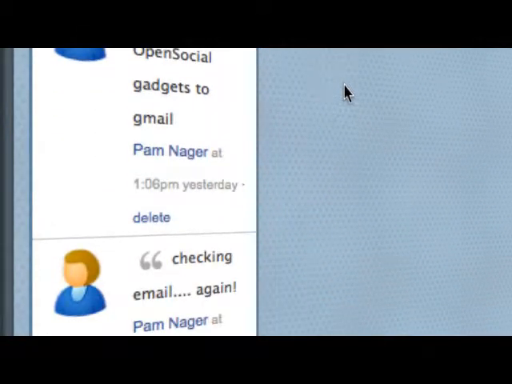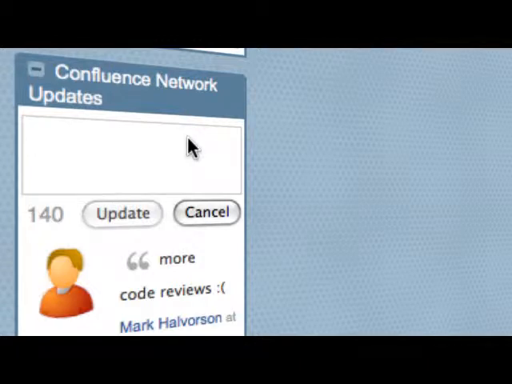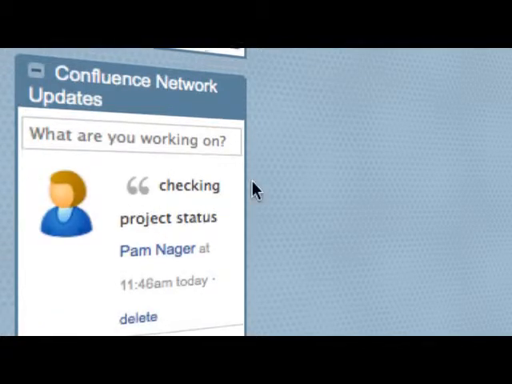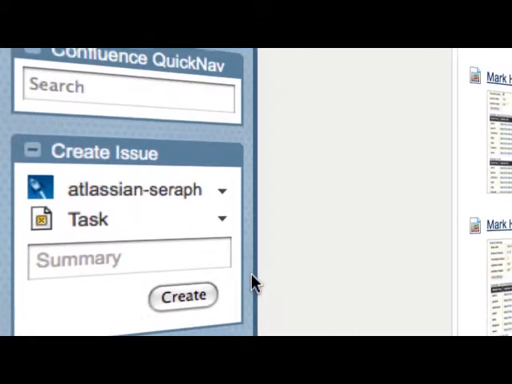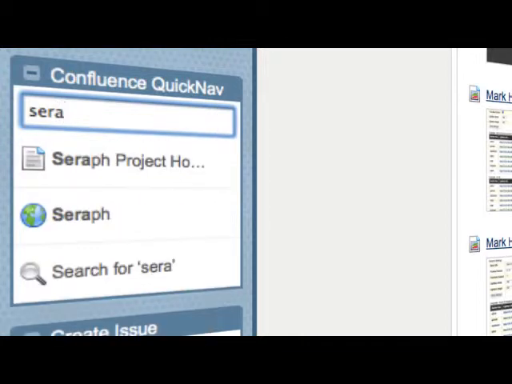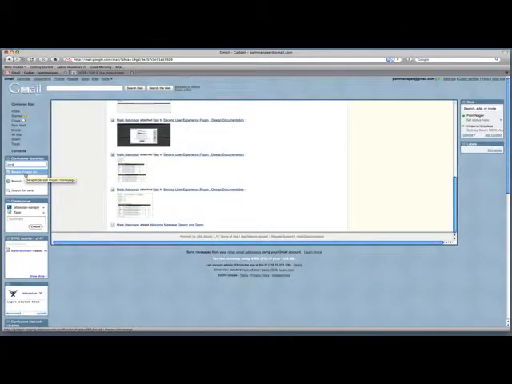She reads through other people's statuses, and since she's finished reading email, she decides that she's going to go check on her project status. She updates her own status to indicate that she's checking on the project status, and then she scrolls up to the Confluence Quick Nav gadget. The Confluence Quick Nav gadget allows her to search content on her enterprise wiki. She types in a few characters of her project's name and clicks the link to open her project's homepage. From there, she's able to check her project status.